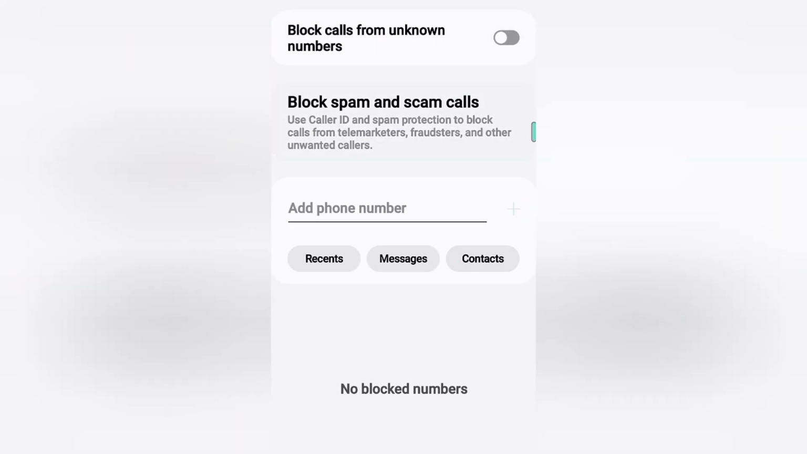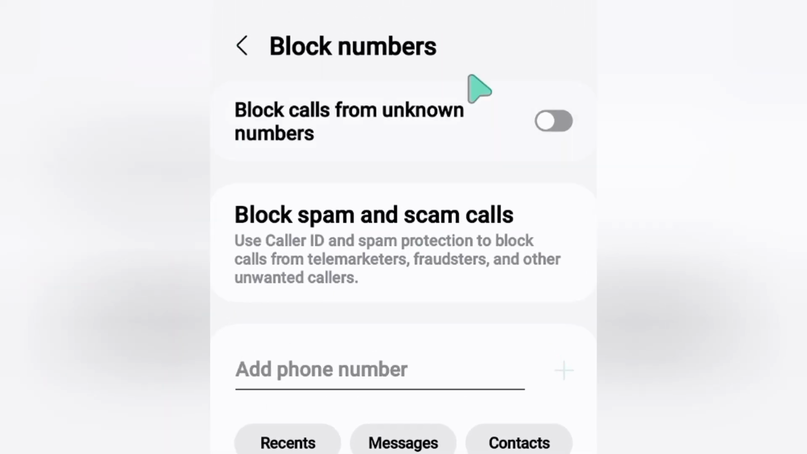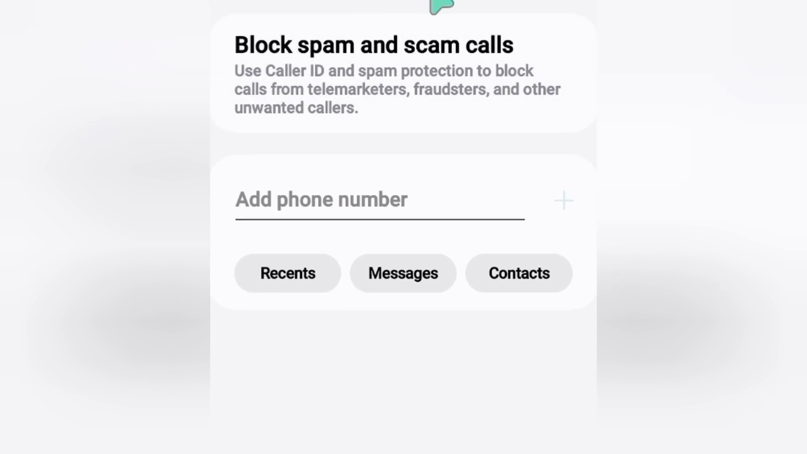Now there are some options here that you should know. If you want to block any unknown numbers, just turn on this option like this. But instead of blocking any unknown phone number, if you want to block a particular or specific phone number, here is an option. See, add phone number. You can enter the phone number here.